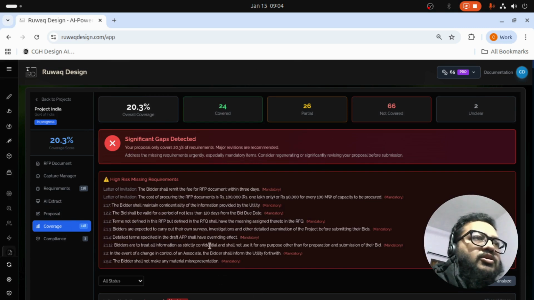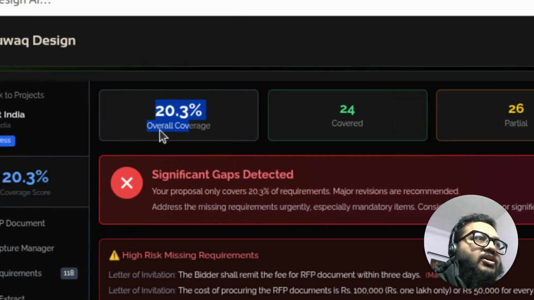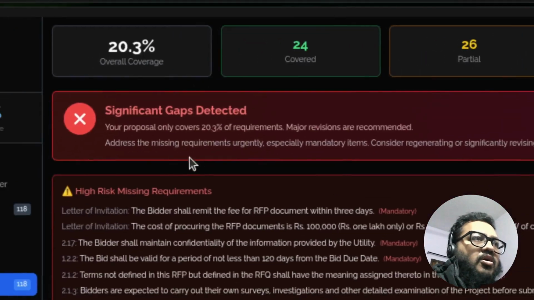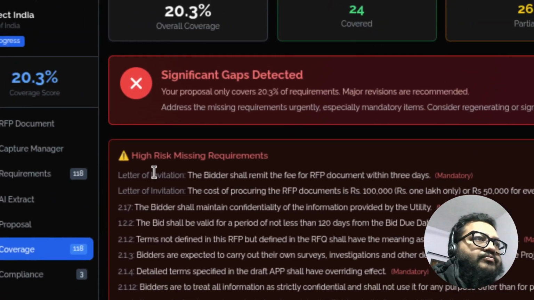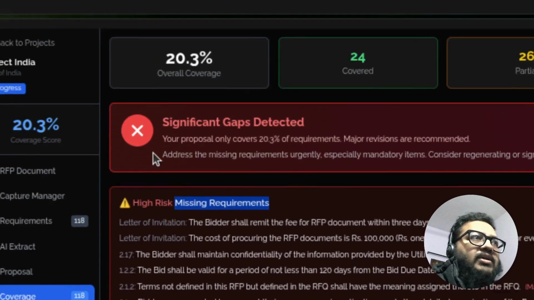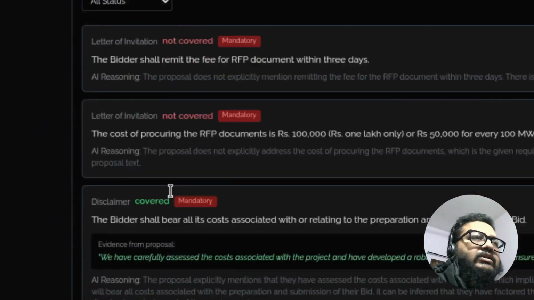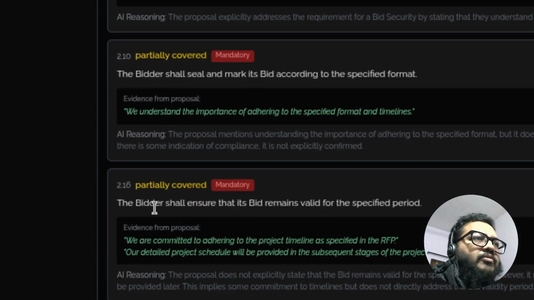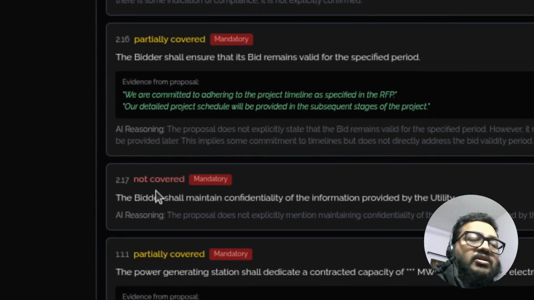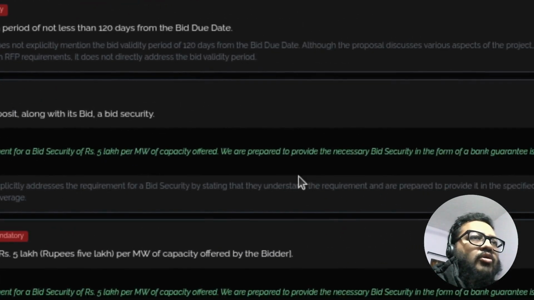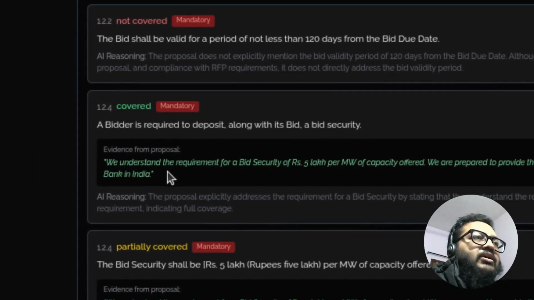Then the proposal can be analyzed for how much it matches the real RFP, what is covered, what is not covered, and missing requirements. If your proposal is correctly aligned, it will show a green tick here, and it will give you the details of everything covered, partially covered, and not covered at all. Yeah, this is also document intelligence with AI that is doing that.